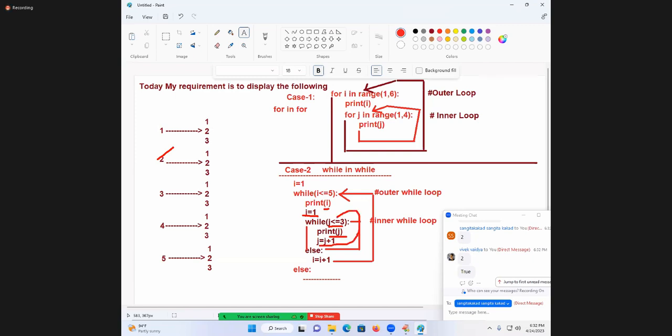2. Go back. 2 is less than or equal to 3. True. Print 2. J is equal to J plus 1, which is 3. 3 is less than or equal to 3. Print 3. J plus 1, the inner loop is false. Go to the else part of the inner loop. I is equal to I plus 1, which is 3.